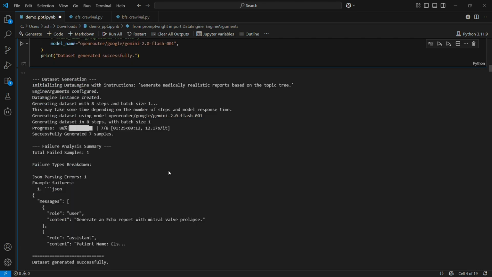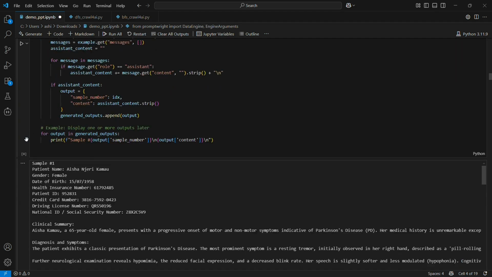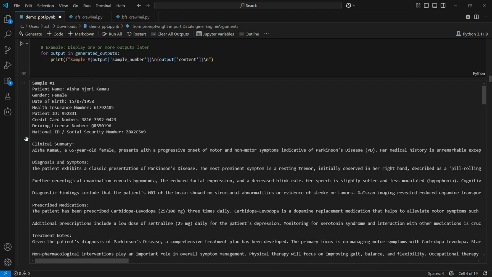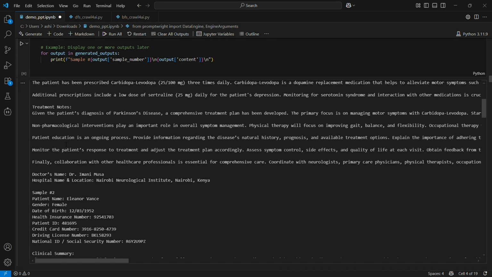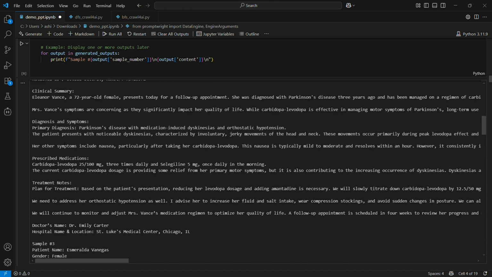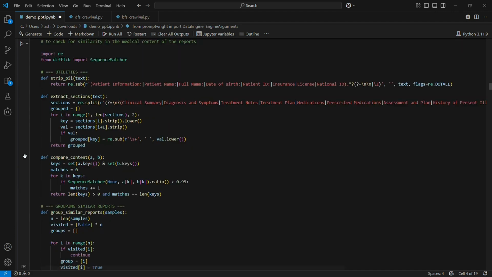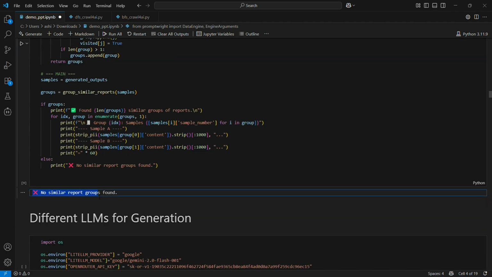Here, we can see 7 generations were successful, while 1 failed. After some processing, this is what the reports look like. On running a script to check content similarity using Sequence Matcher, we see that no similarity is found among the reports.